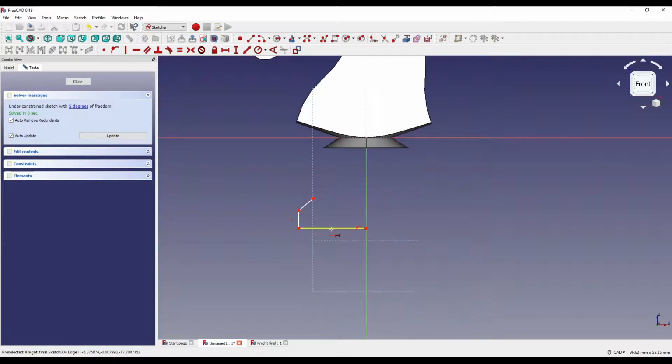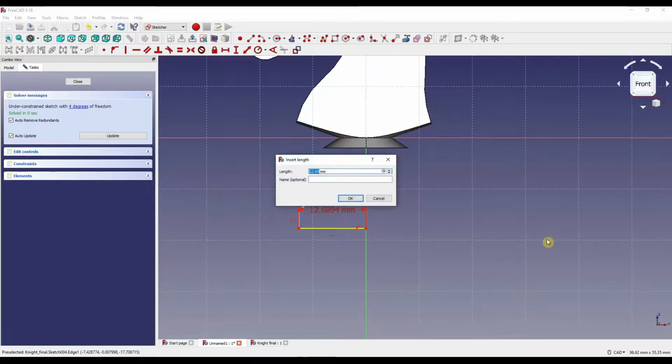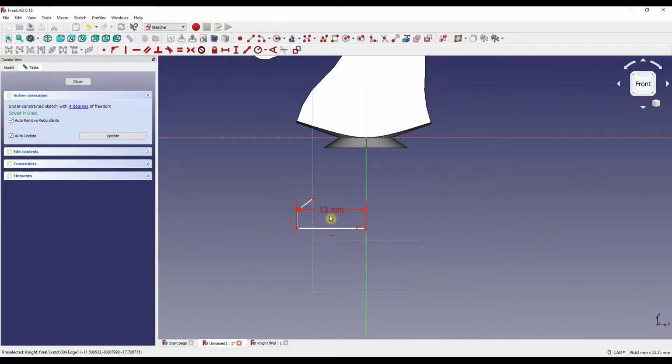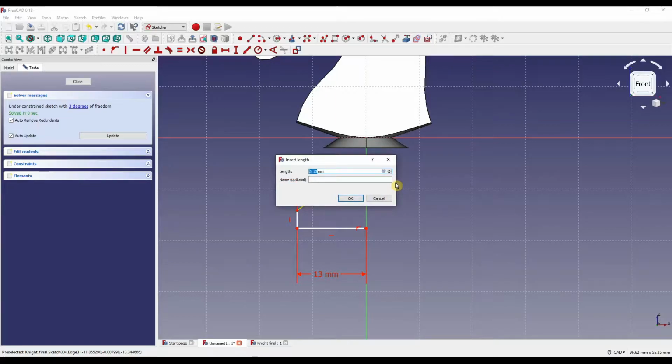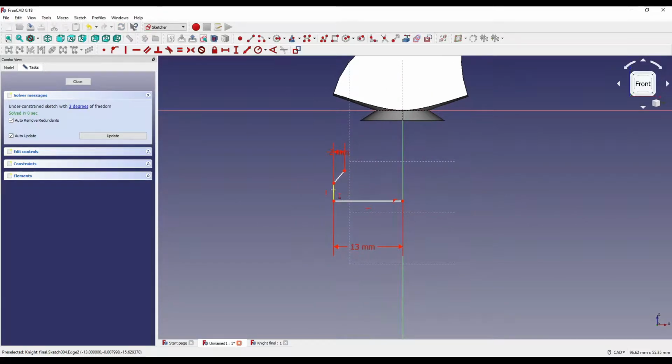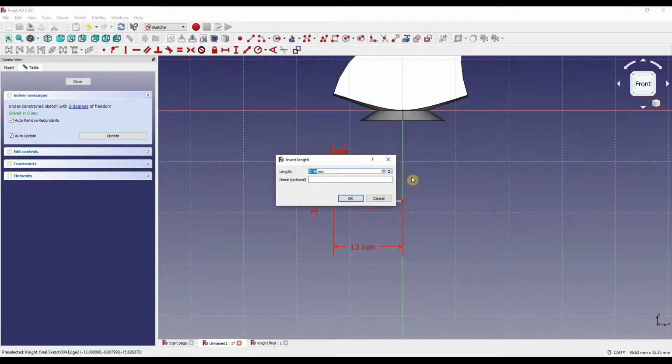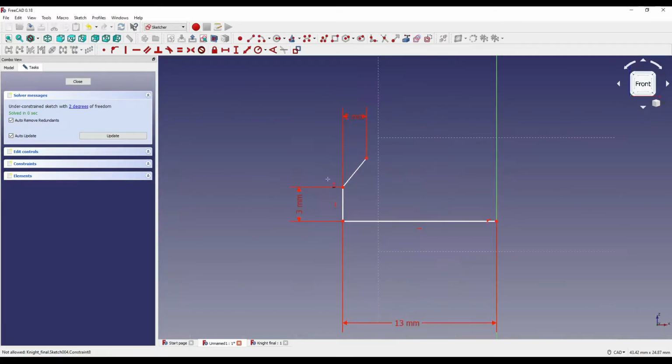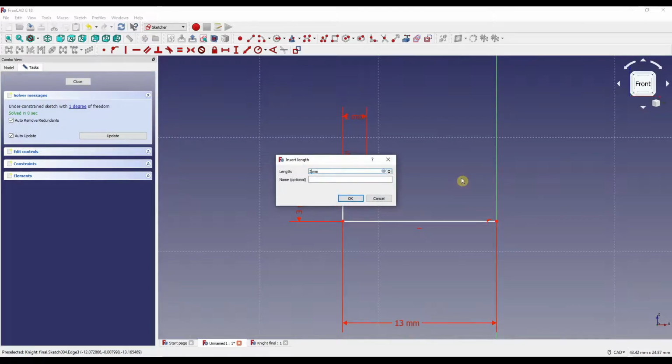And I'm going to press Shift H, and I can constrain that bottom line to 13mm. Shift H again, click on this line here, the angled line. I'm going to make that 2mm. Shift V to bring up the vertical constraint. I'm going to make this 3mm. And I'm also going to make this line again 2mm.